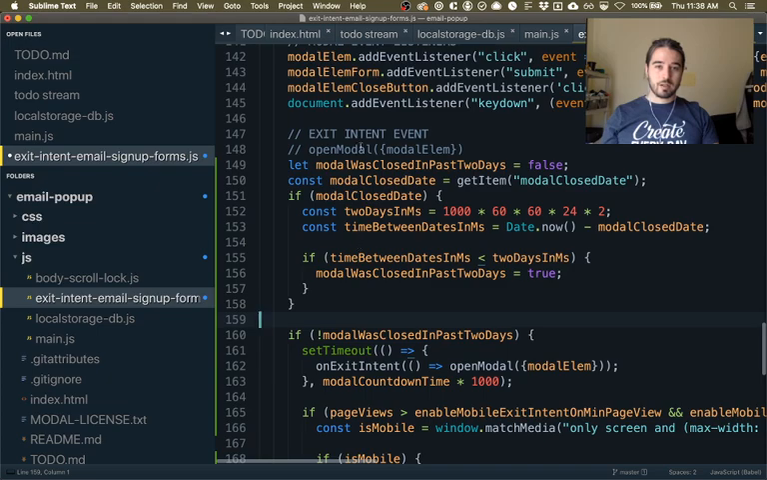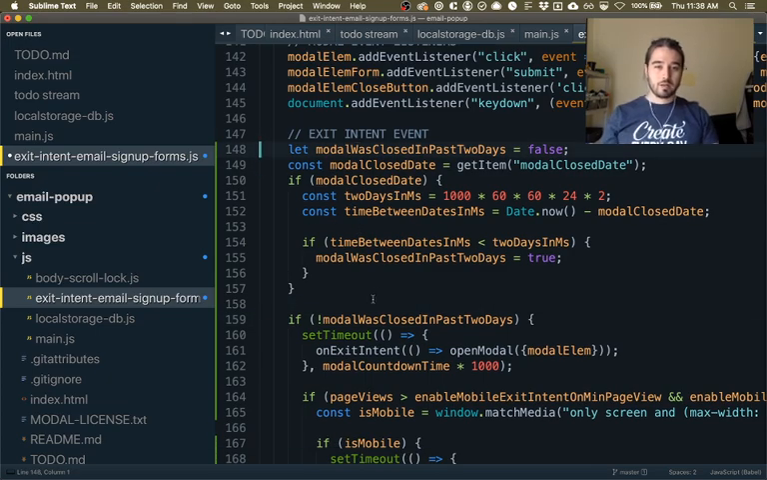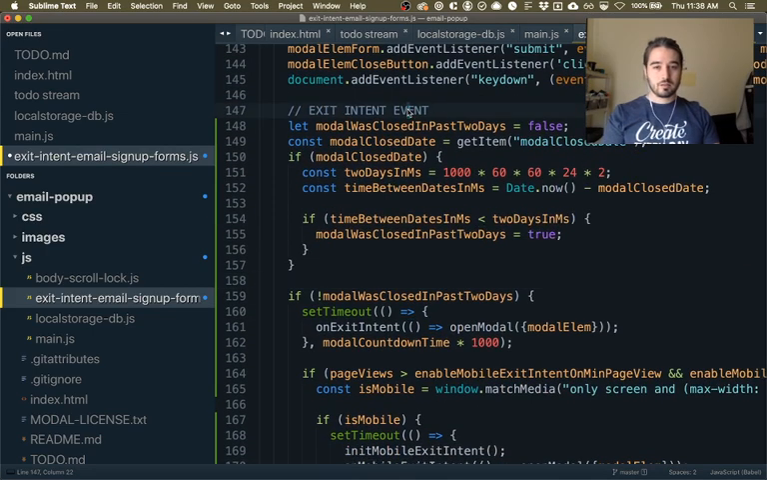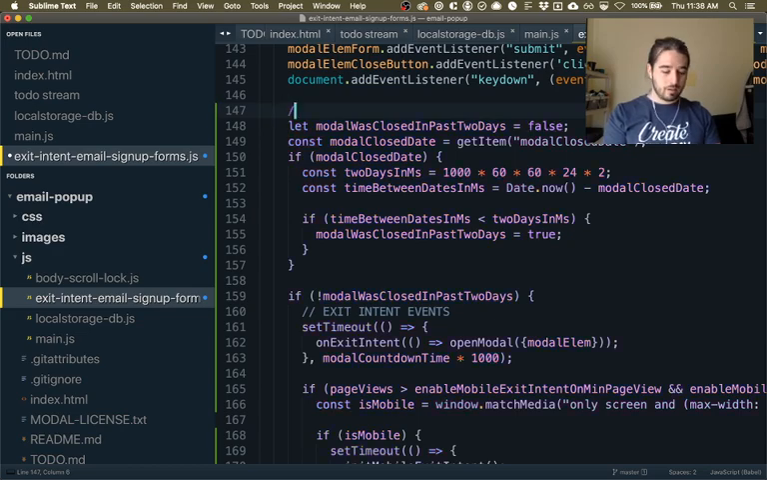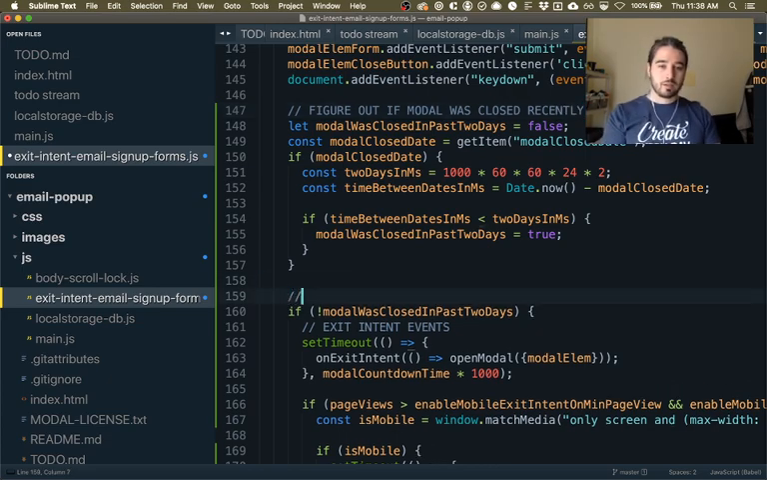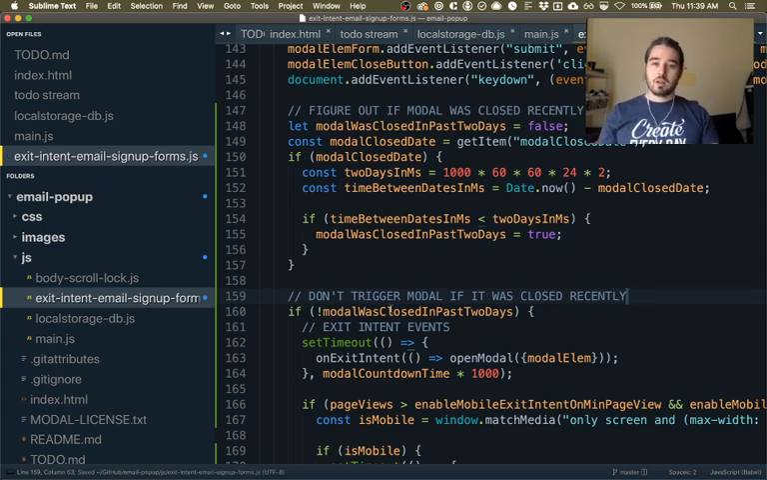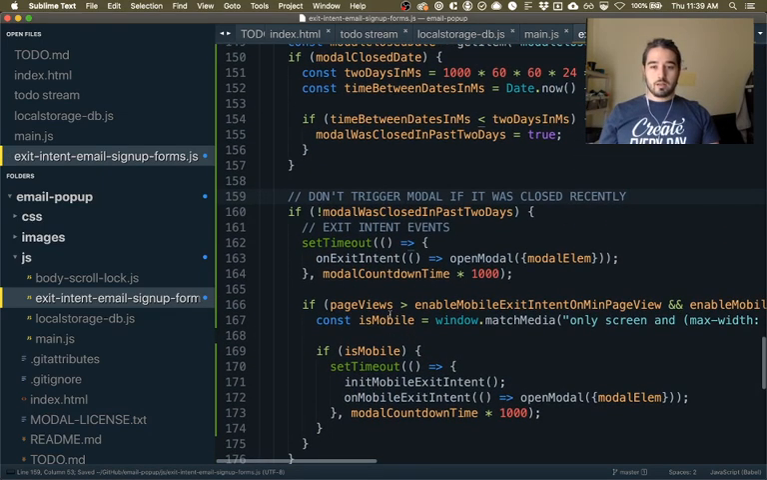Okay, so we're going to say exit intent events and figure out if modal was closed recently, and we'll say don't trigger modal if it was closed recently. Okay, so that looks good.